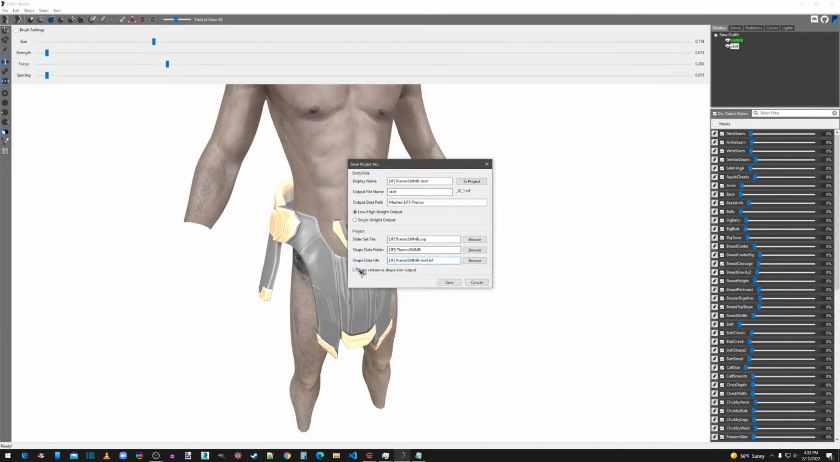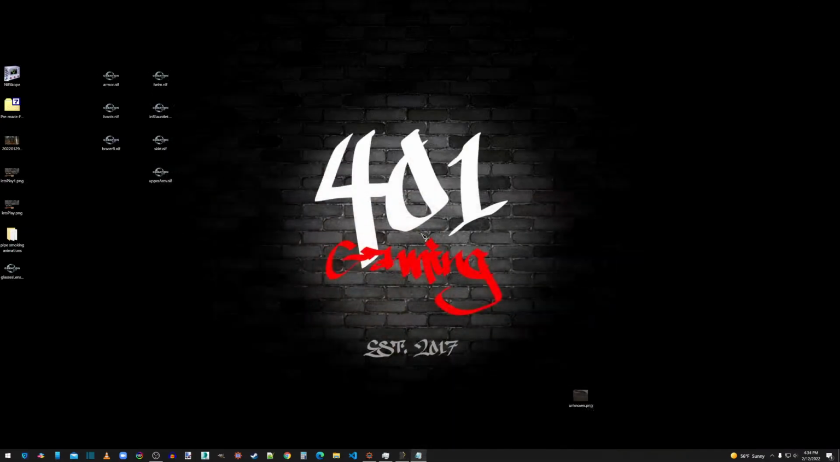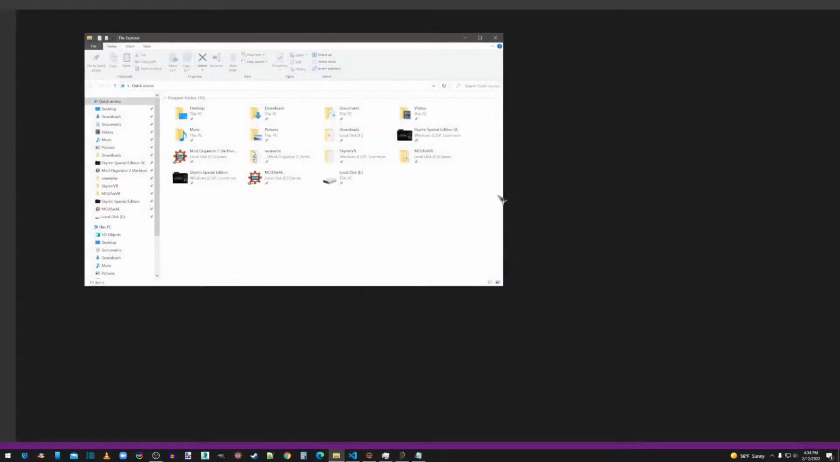Alright, so that should be good. We're not copying the reference this time. We're not keeping the body in this shape because we got the body on the other one. So everything's all set there. You can hit save and I'll show you how it packs those up.